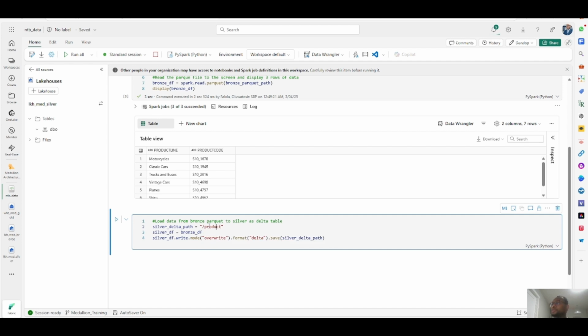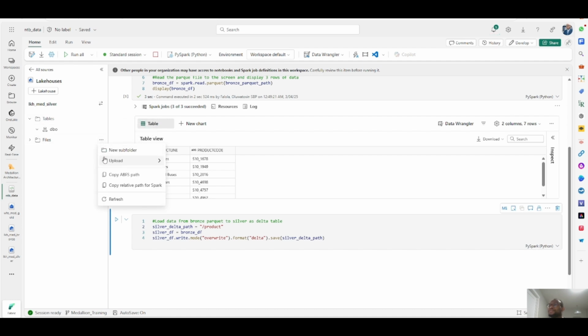Now there's something I want you to note here. Because we are referencing the silver lakehouse, at this point we need to come here to silver. It's a table. What I need is the ABFS path. That's what I need. Or I can use my relative path for Spark. Let's see. Let's try this, copy this, and I put it here.